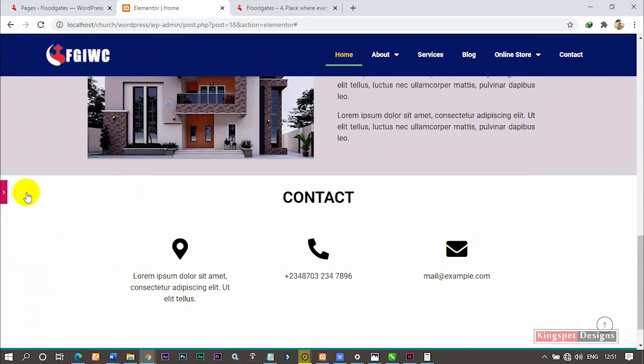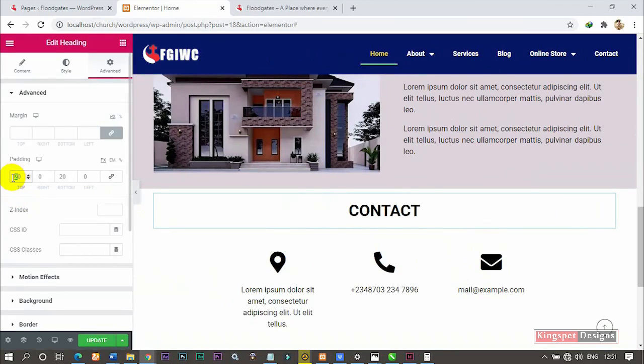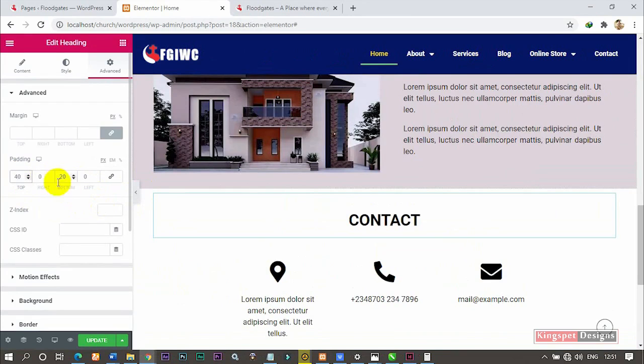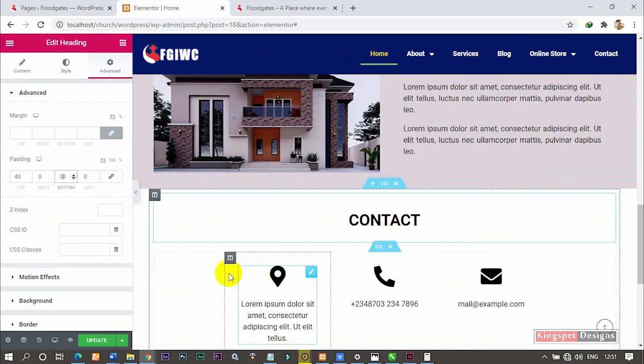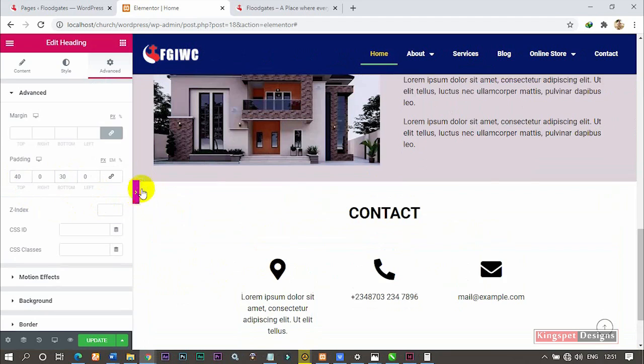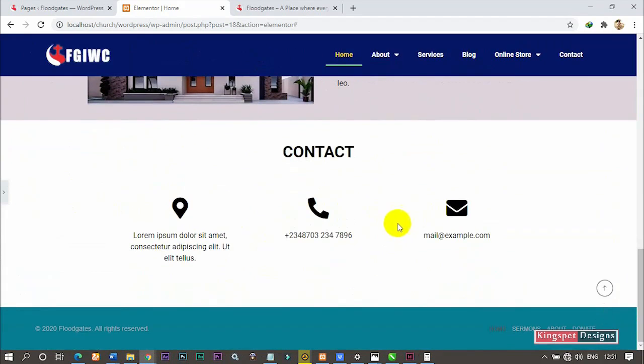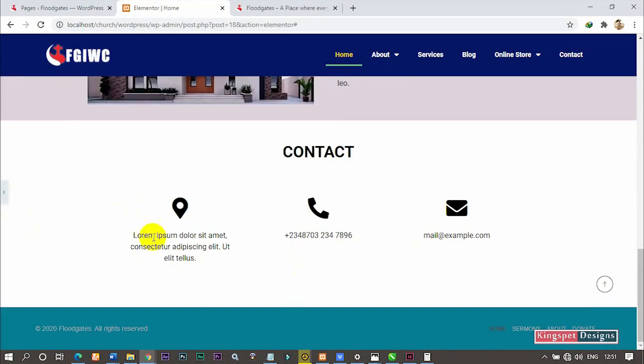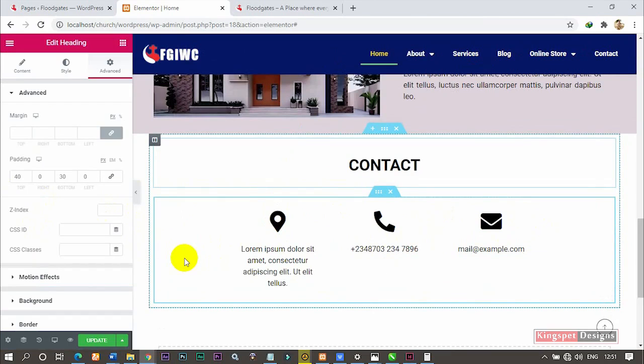Let me increase that at the top. Let me make the top 50 or 40. So this is what we now have. You can actually play along with these things the way you want it to look like. This is where I'm going to actually stop, because the video is becoming too lengthy, and I don't really want to make it too lengthy. So this is where I'm going to stop.